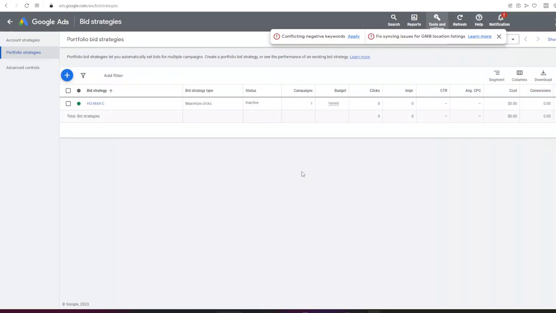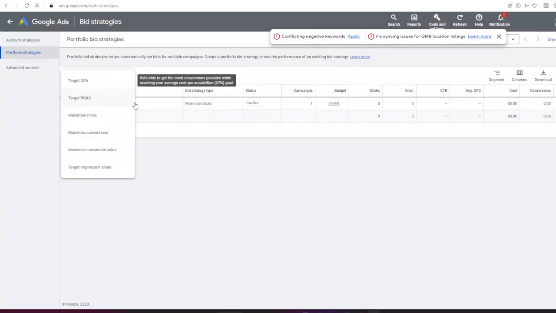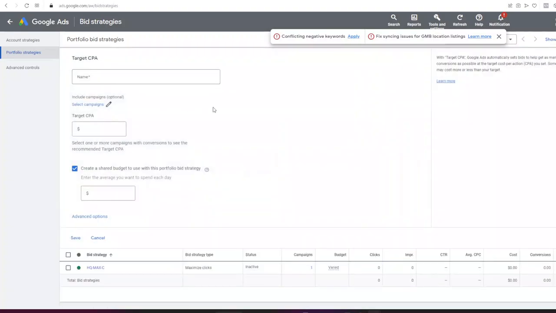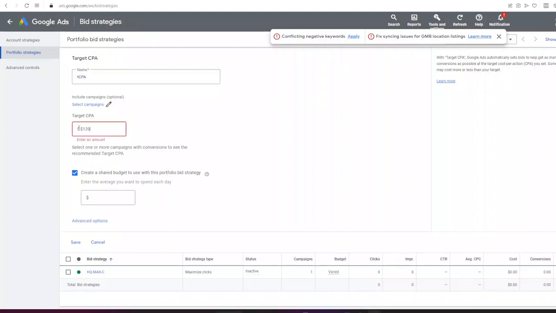This is the place that I can create portfolio bid strategies for my campaigns. I click on the plus button. I can choose which bidding strategy I want to use, target CPA, target ROAS, or other options. I use target CPA. I put a name for my portfolio bidding as TCPA. Here, I can select the target CPA for my campaign. I select $120.